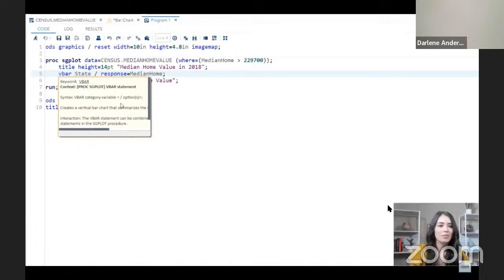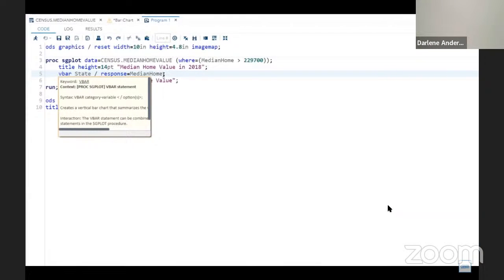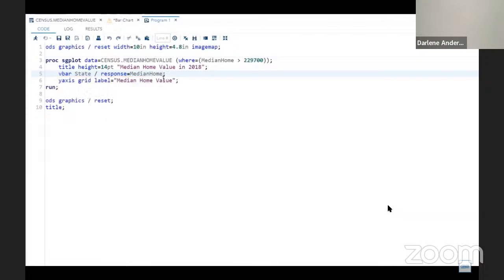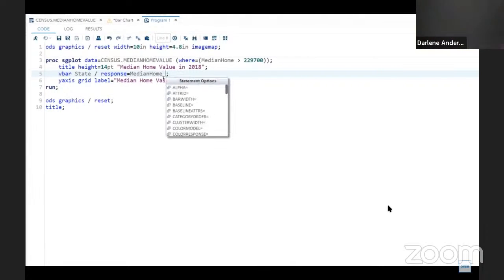So you might be wondering, well, what are some options that are available? Is there something that I could take advantage of to sort my bars by the median home values? Well, let's see. I'm going to place my cursor right before the semicolon on that VBAR statement. You just want to make sure you're after that / because again, we're interested in those options. When I hit the space bar, an autocomplete window opens up and shows me all the valid options for a VBAR statement. And there are a lot of options I can take advantage of here.